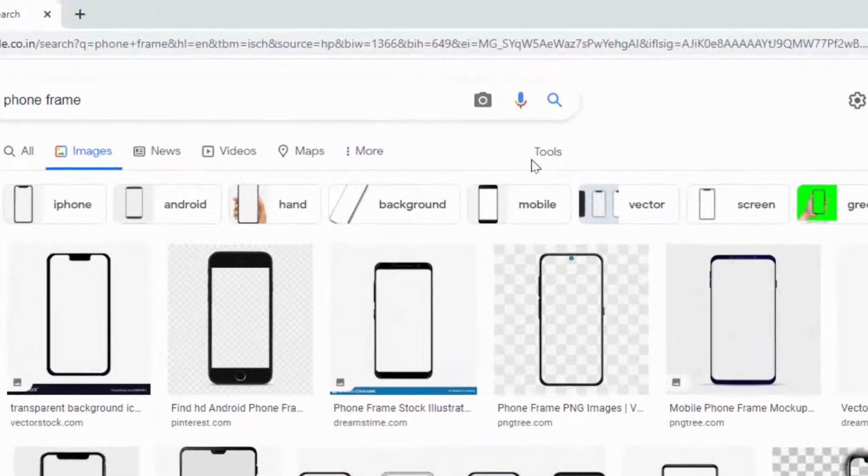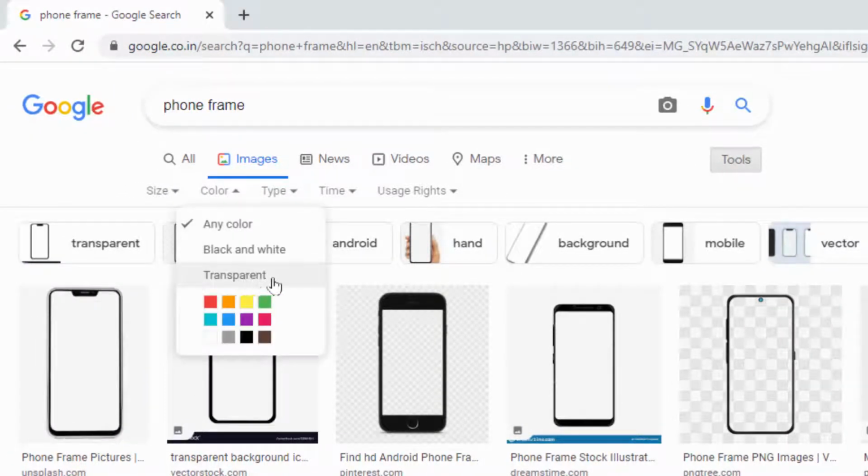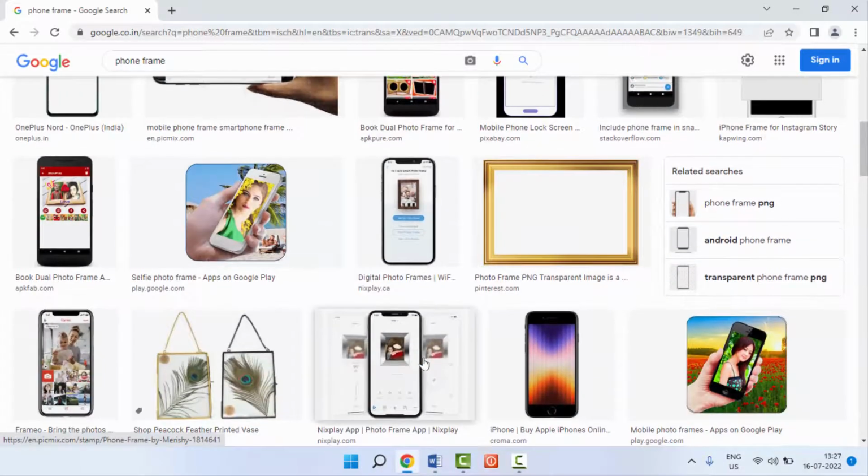For this, just click on Tools, and here you can get the option Colors. Extend this, and here you can get the option Transparent. You need to select this option. After this, you will only get PNG file format images, as you can see.